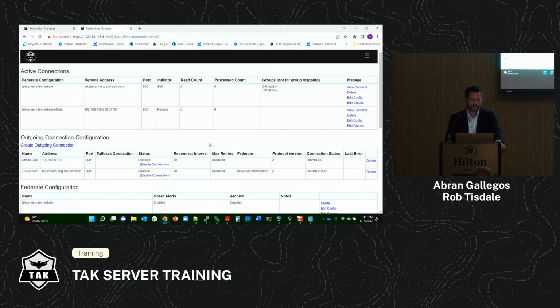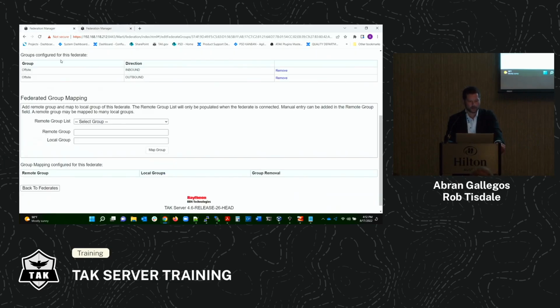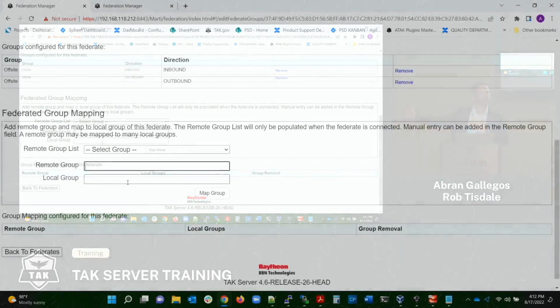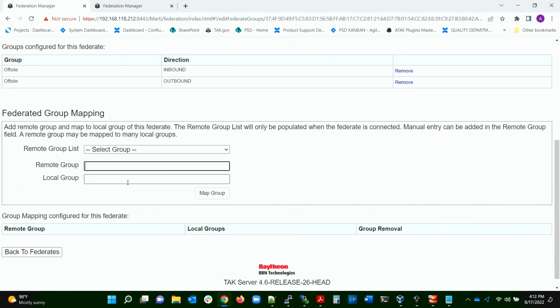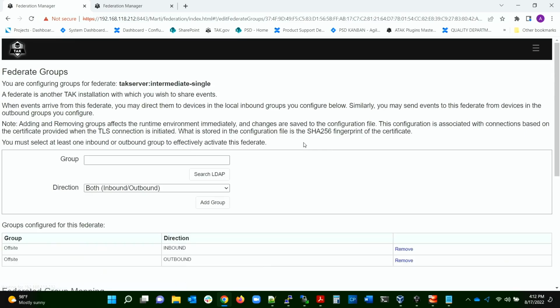Now from here, I don't have that particular group. I have offsite 22. I have other things, but I don't have that particular group. So I'm going to map it. Select group, not yet, remote group. So, yo homie, what is the group that you're running your op on, dude? So that way I can map the guys that are coming in. If I got QRF coming in or anything of that nature, you can map it up. So remote group, offsite 22. Local group, well, I already know that I'm running offsite. Map group, boom, there it is.